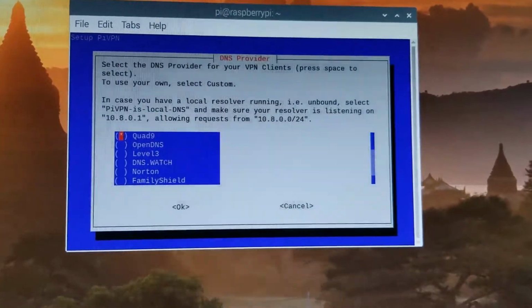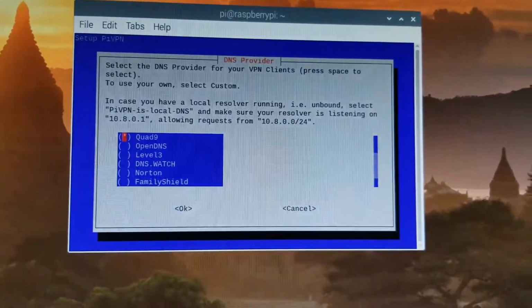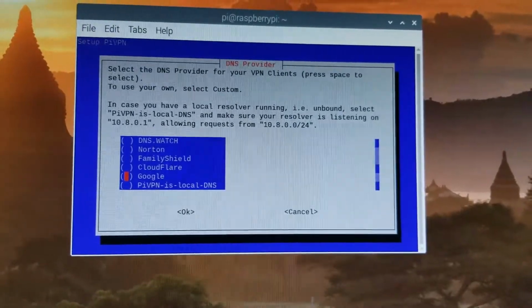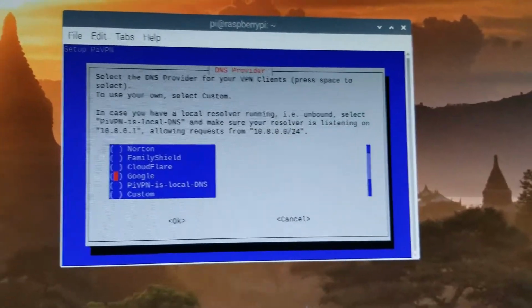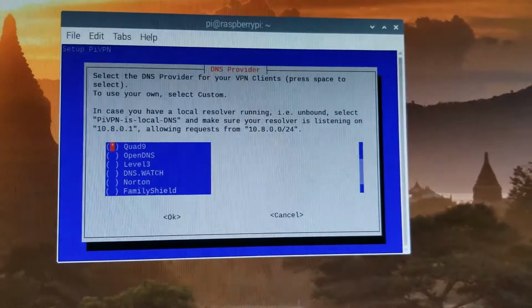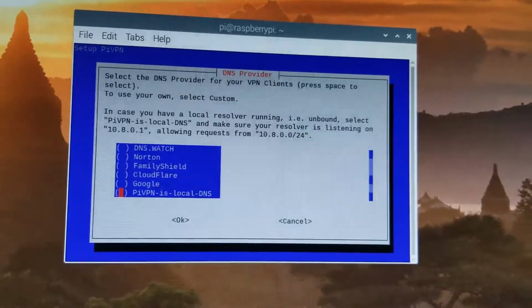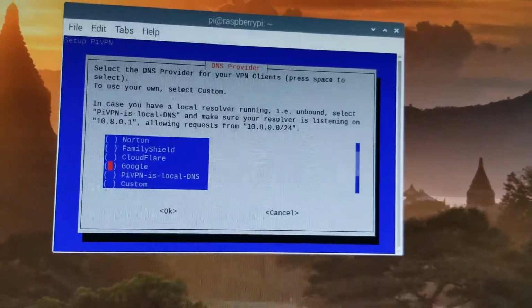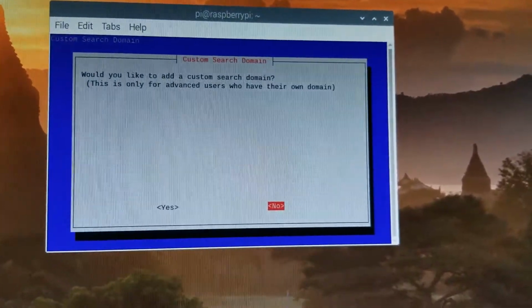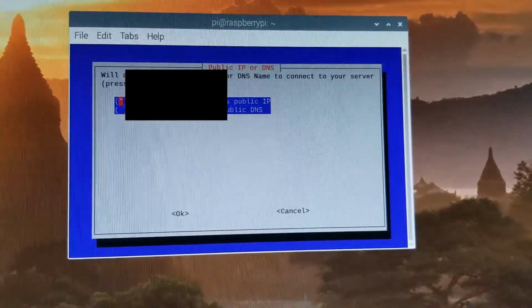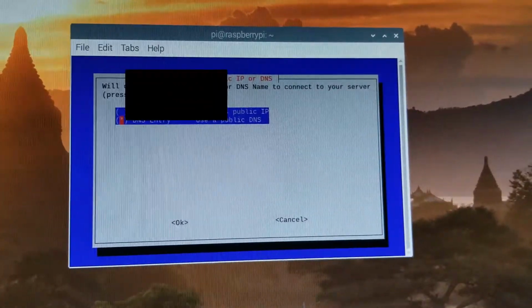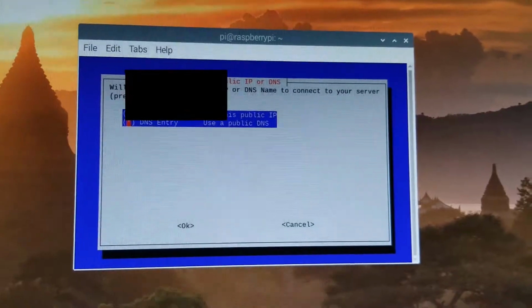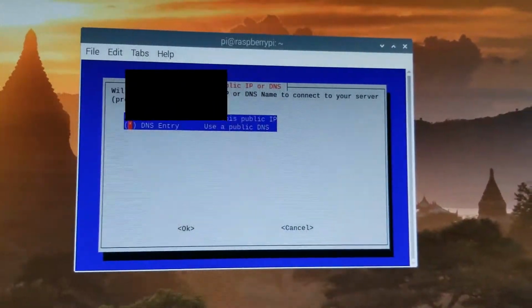Yes, it's correct. So this is a DNS provider that you will be using. Just use Google. This is the simplest way you can do this. But if you want to be more fancy about it, you can select others. But I'm just going to select Google here. Right here, press the down arrow key and space, select, and press enter, because my IP address changes, so I'm not going to use that.